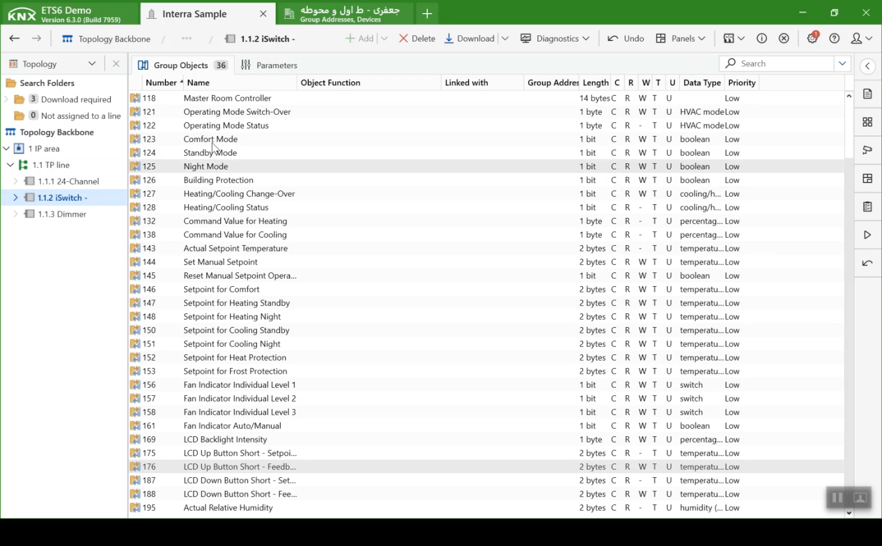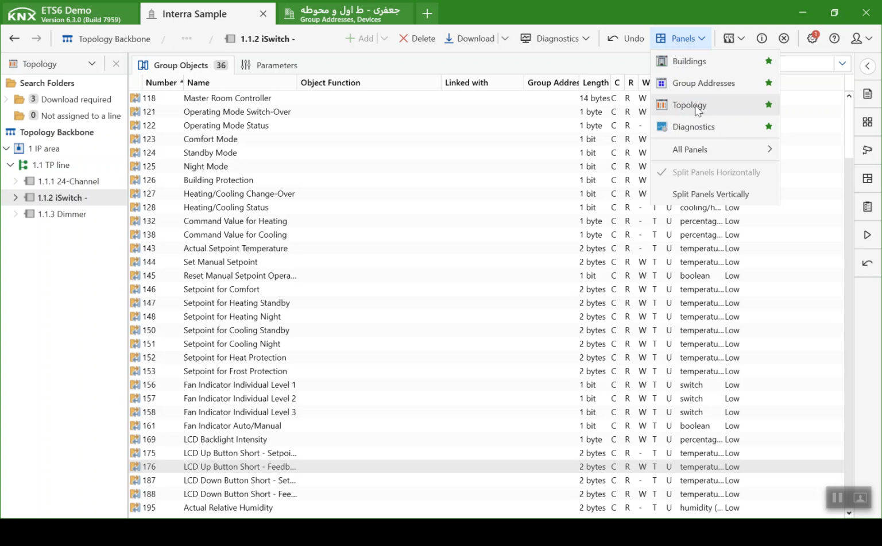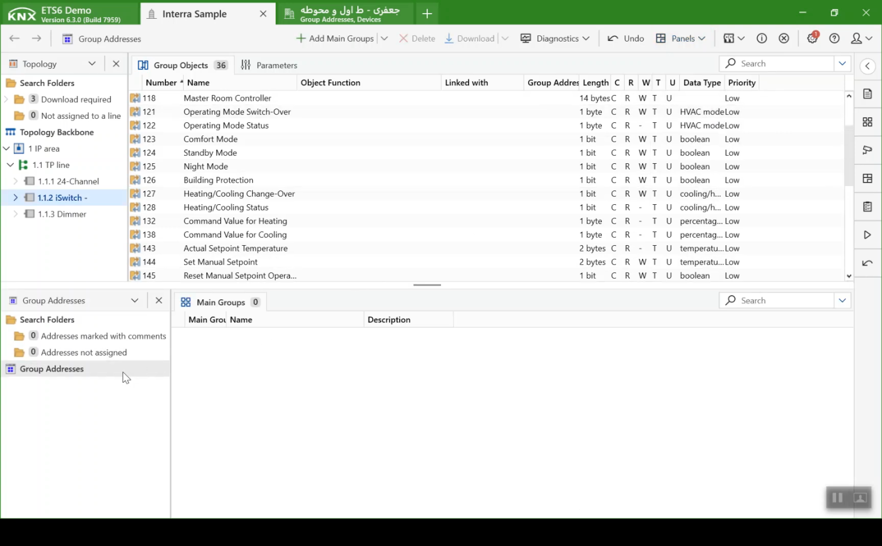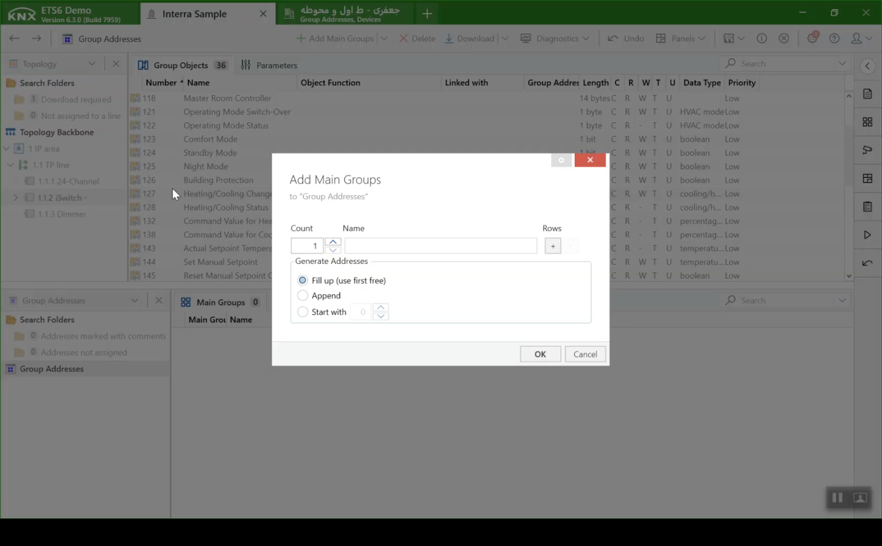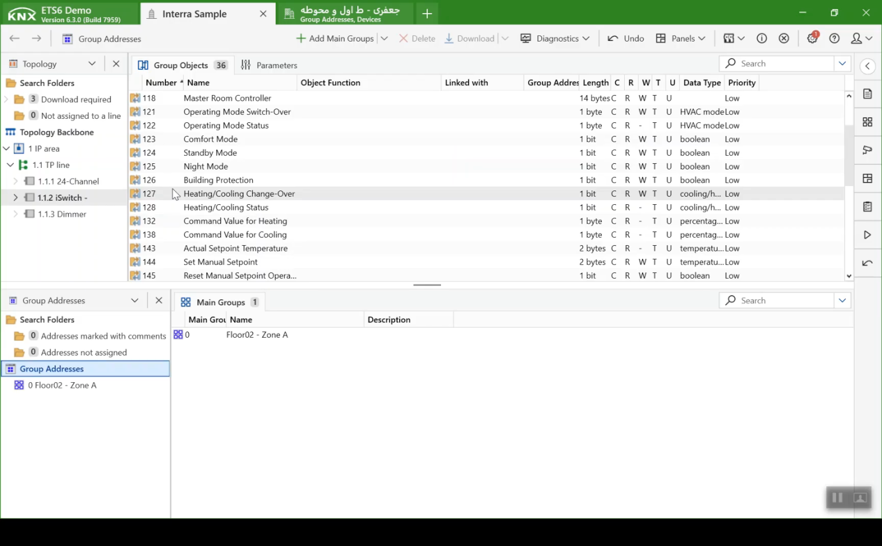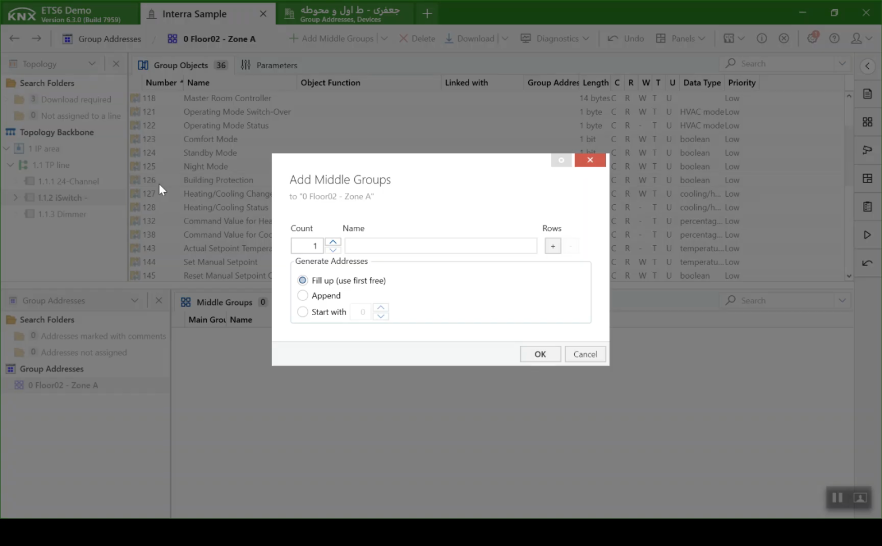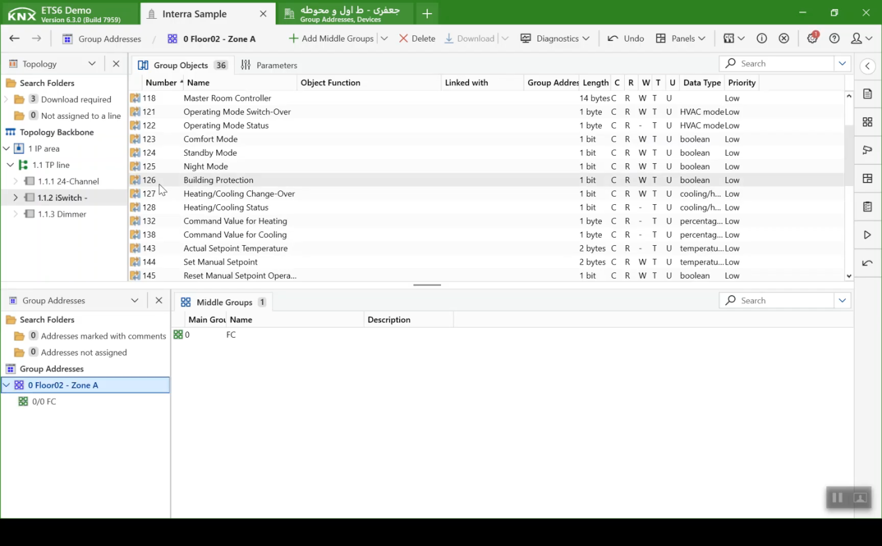Now we should go with the group address. So from the panel, I'm going to call the group address. Here, add main group address. Main is for your zone, floor, and so on. For example, this is floor number 2, zone A. The middle is a function, so the middle is fan coil FC, fan coil unit, or HVAC.